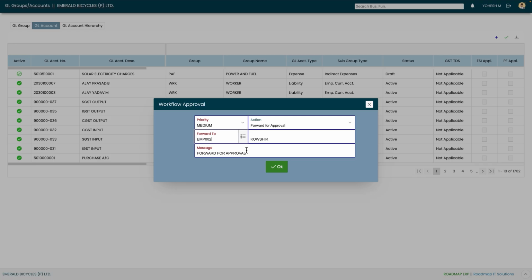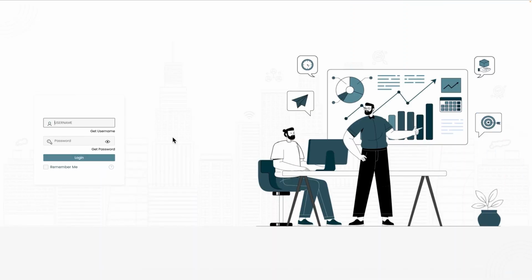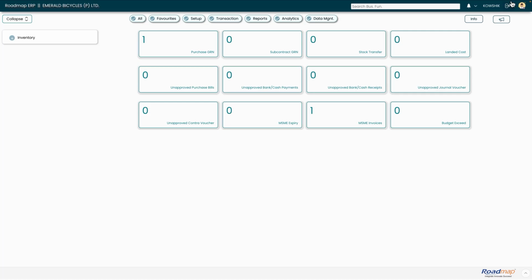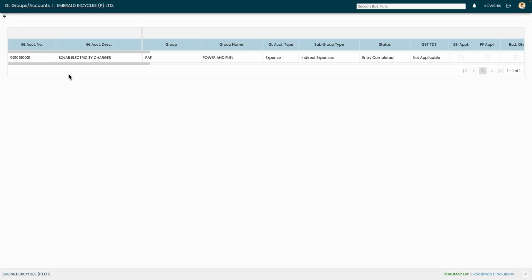Choose the approver. Click OK. The document has been forwarded to the approver. Navigating to the approver's login. Click on the Login button. Navigating to the approval screen. To review the document, click on the Detail button.